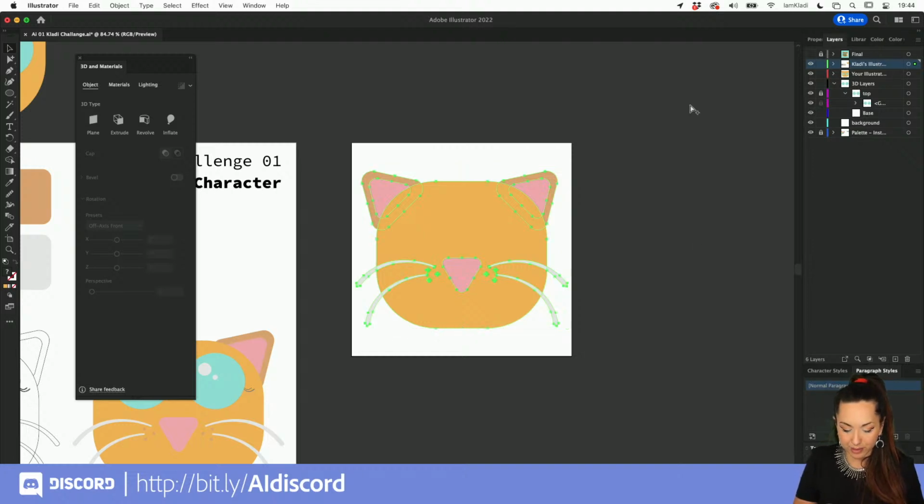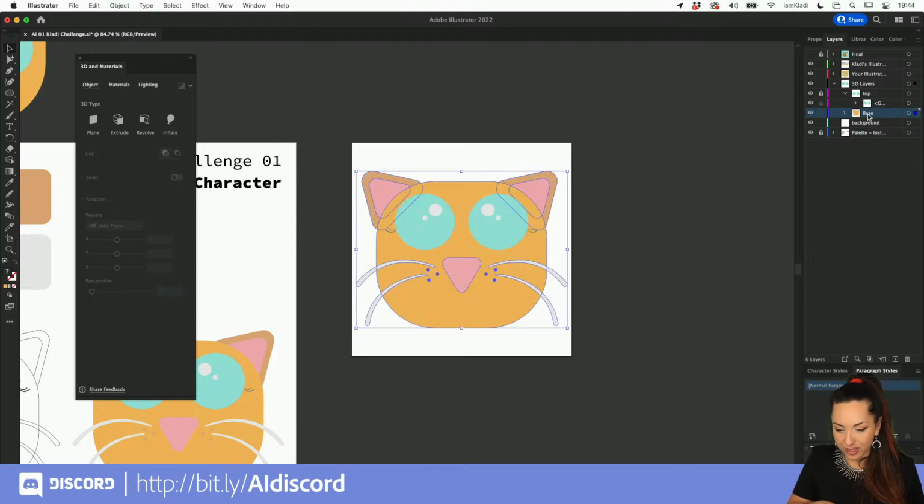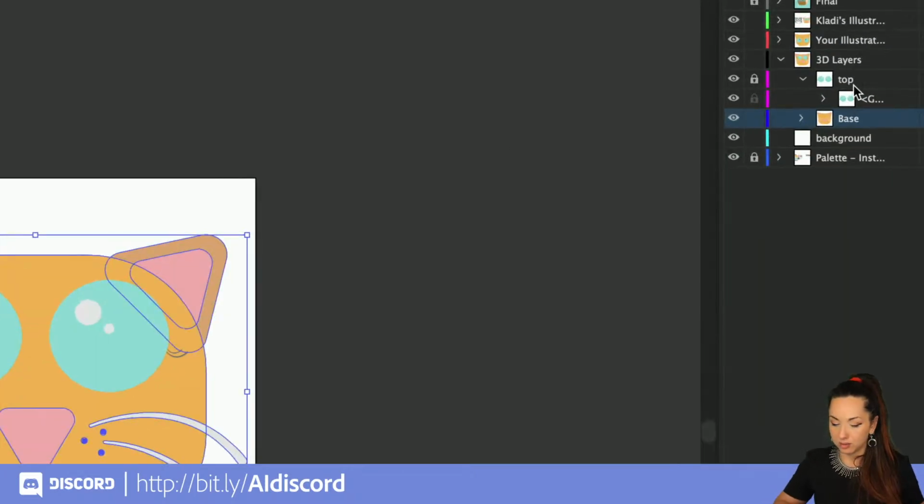So I'm going to go ahead and press Command C to copy it as well, and move into the 3D base layer. So I'm going to delete it from there. The eyes are going to come out, and here it is. We can paste it in place in the base layer. Here it is. So we have one in the top and one in the base.